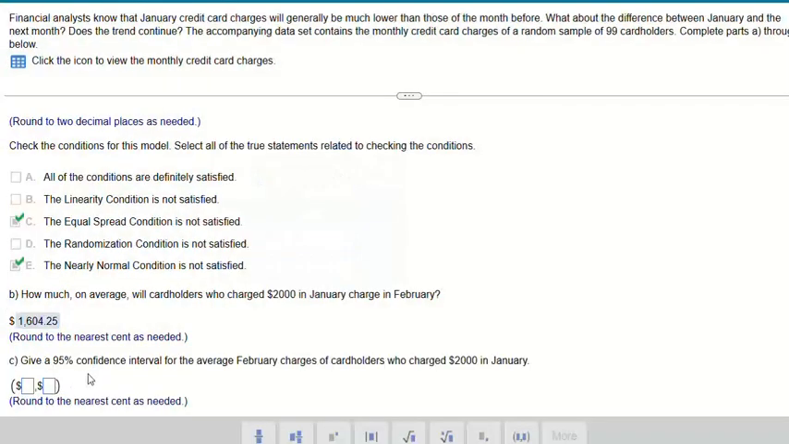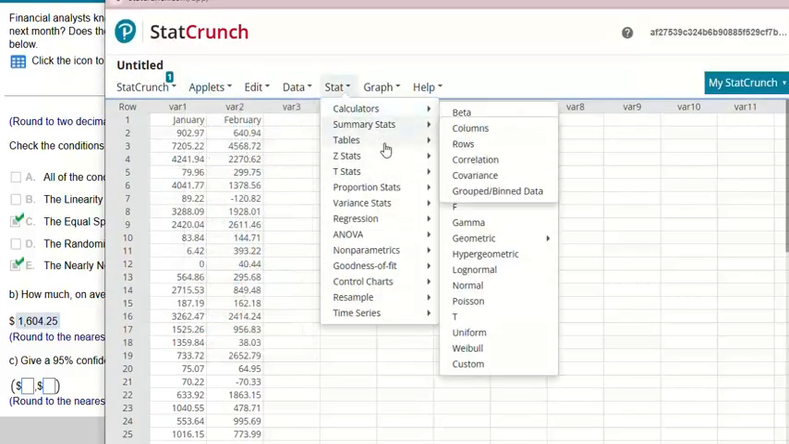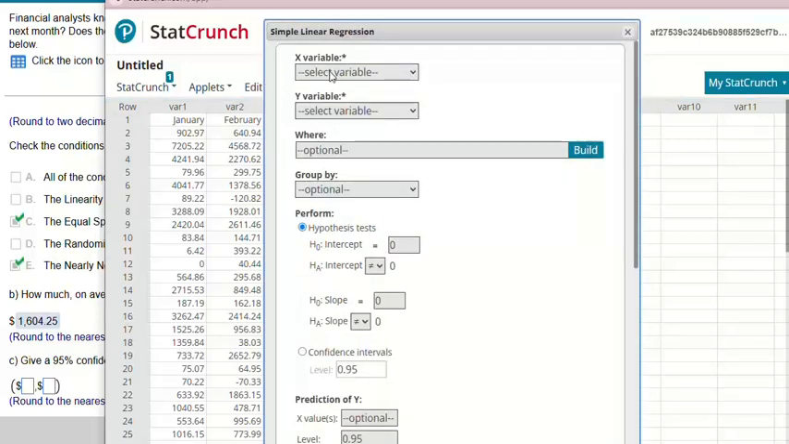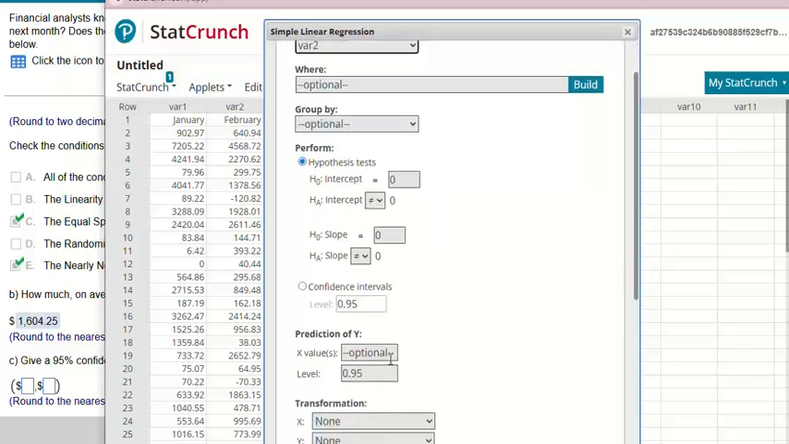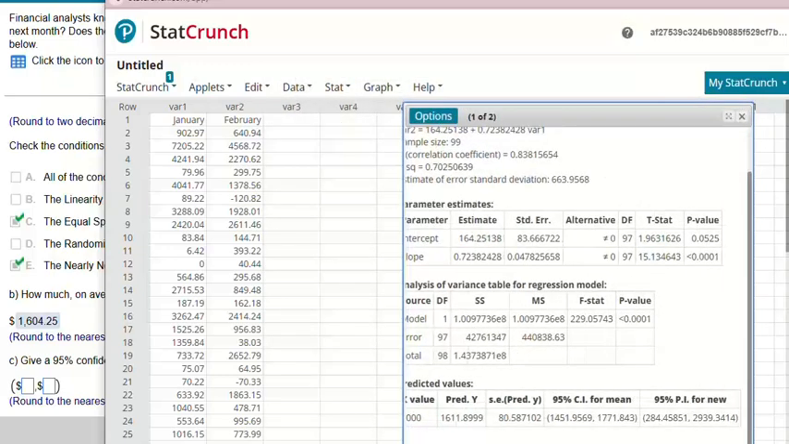Okay, and then part C, give a 95% confidence interval for the average February when January is 2,000. So we want a regression. I closed it in between the two parts of this video. Go back to your regression model where you can just click options and then edit, or you could run it again. And then here we're predicting for 2,000. They want a 95% confidence interval. So that's what's going to get us that interval for that prediction. Now you have to choose between these two. There's confidence interval for the mean and then confidence interval for the new.